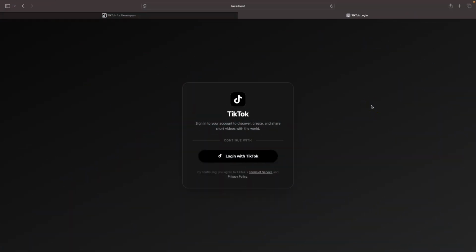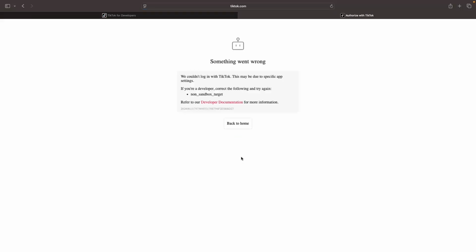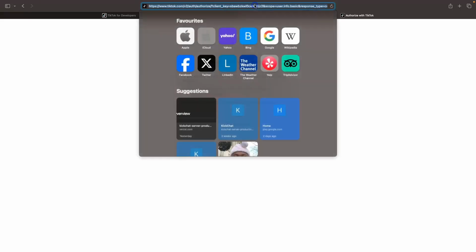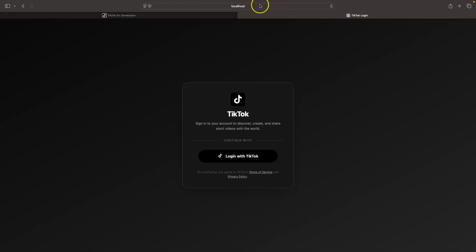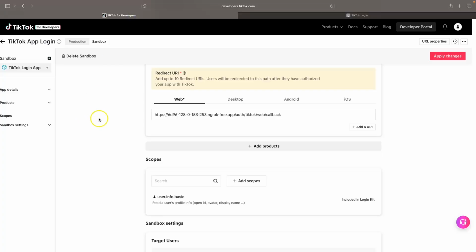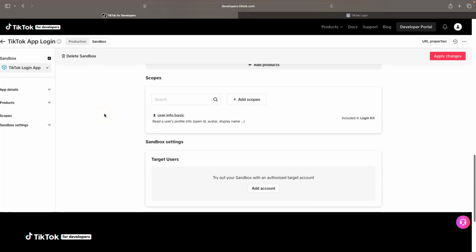Let us now test out what we've built so far. So I'm on the page. I'll click on this login with TikTok. And right here, I still get this error that says non-sandbox target. I think I know why. Let me go back to the page. So go back to your dashboard, your sandbox dashboard. You need to specify the target users, the test users. You need to specify them right here. So go ahead and add the TikTok user that you want to test with.